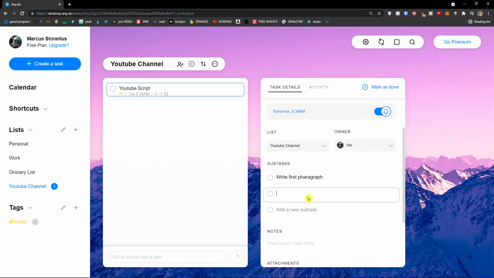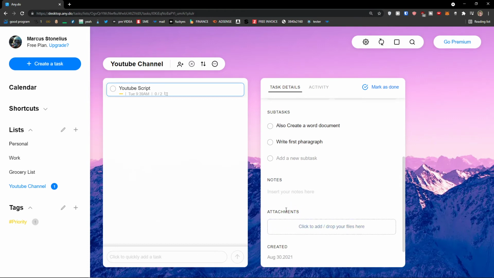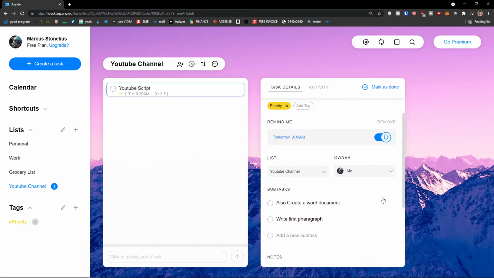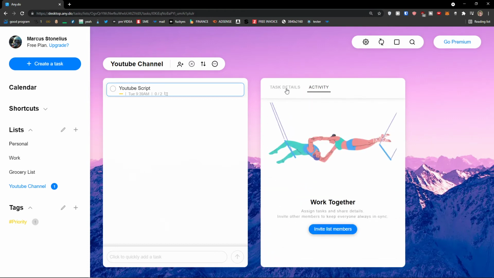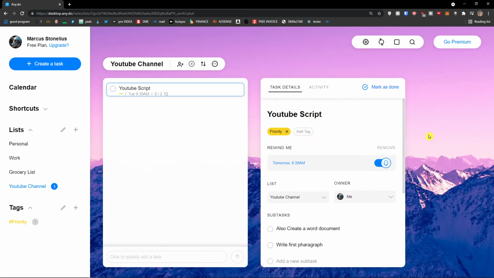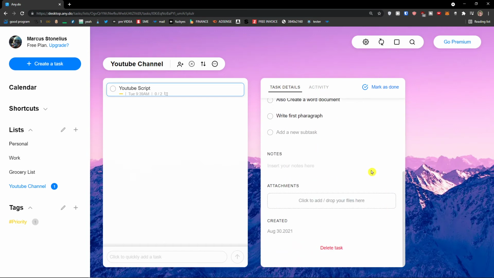Or add a new task also, create a Word document. Nice. And I can simply move it. I can add attachments here. And then I can see activity, what was actually happening on my task. And this is how we do it.